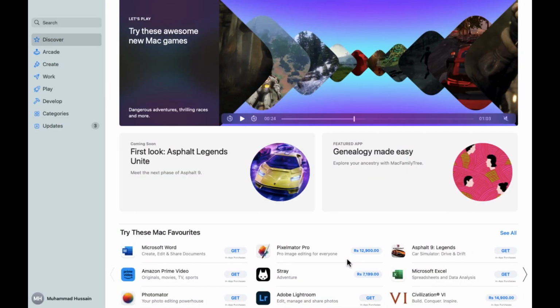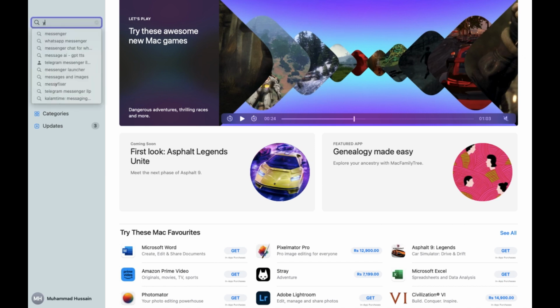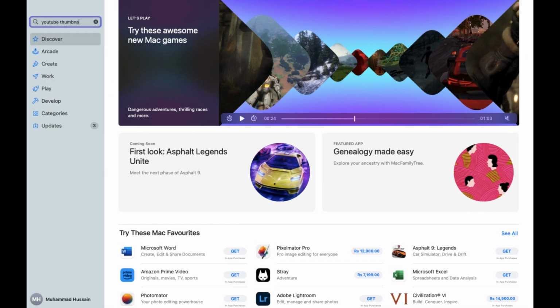Welcome back. So in this video, I'm going to show you how you can download the thumbnail maker on MacBook. So let's start. First of all, we have to open the App Store. As you can see, I've already opened the App Store. Now we simply have to search for that. For example, I'm going to write YouTube thumbnail maker, and then simply hit the enter button.